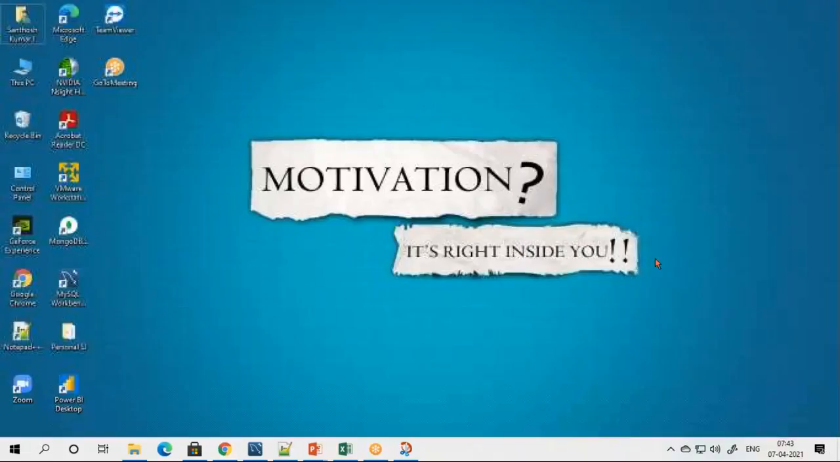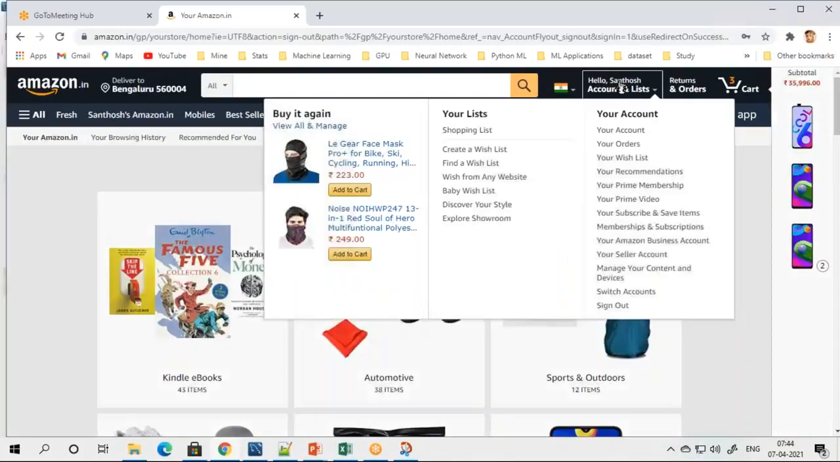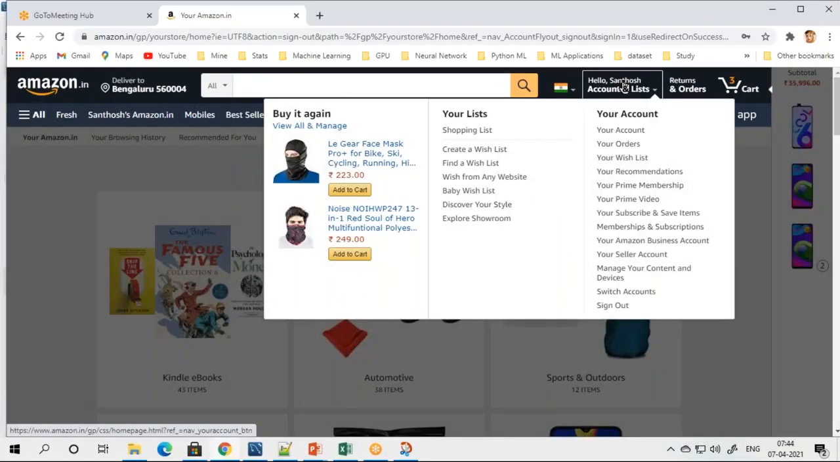What happens here? One person has never given the first name. What will happen on the website? Hello space null, nothing. If there is no first name here, nothing will come. You will never see anything. Don't you think there is a mistake?